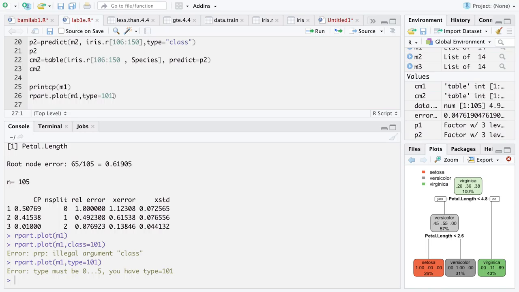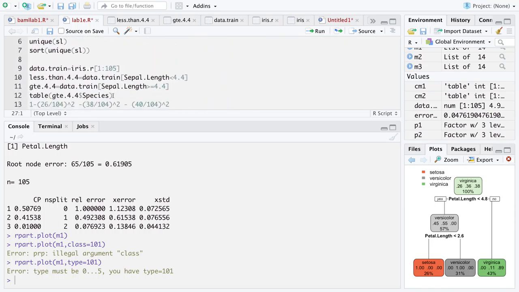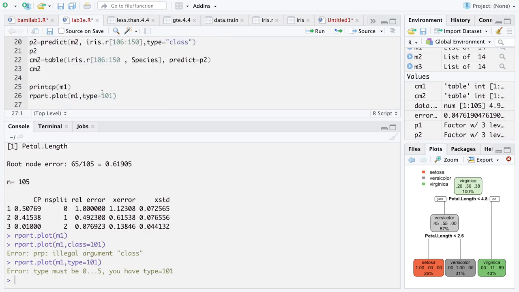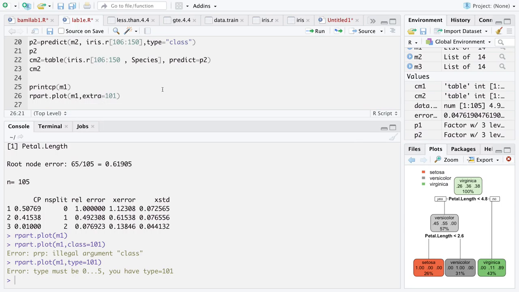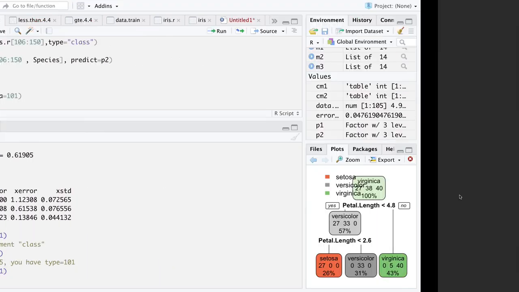Type. It's not type either. It's the other one. There we go. Extra 101. Again, I posted the PDF for you guys, all the little parameters you can use to change things. So this is a nice one. This is how I like it. And the extra 101 converts those percentages to actual numbers, so it's easier to read that way.